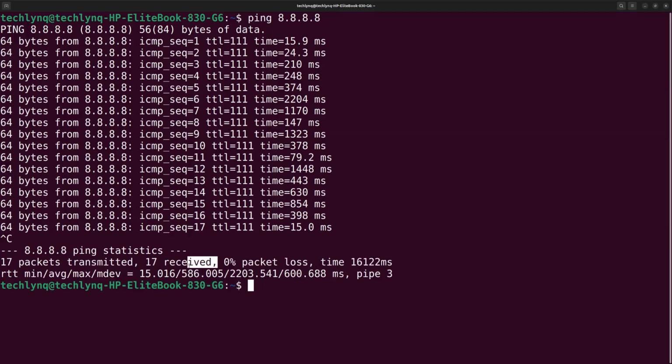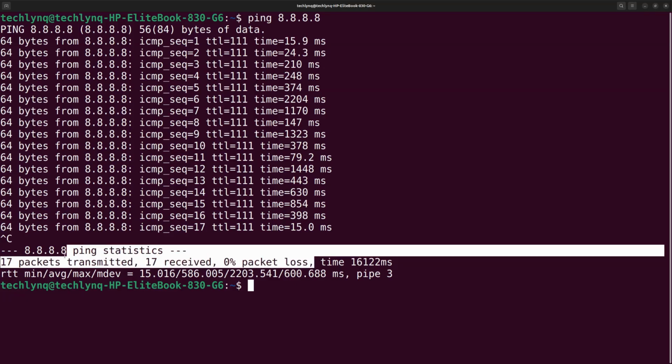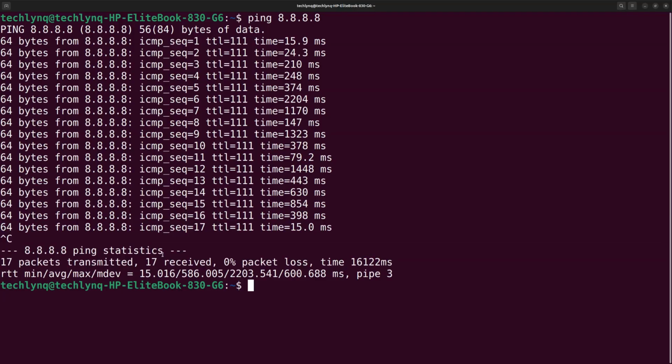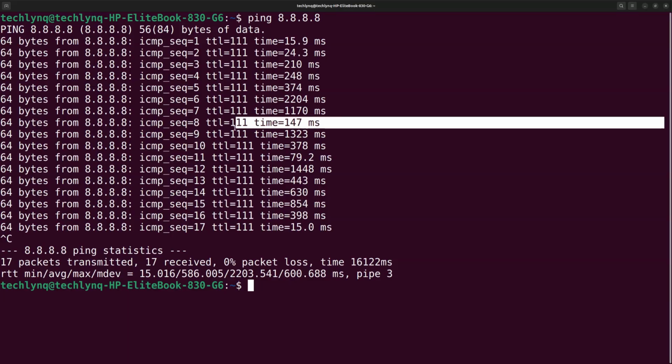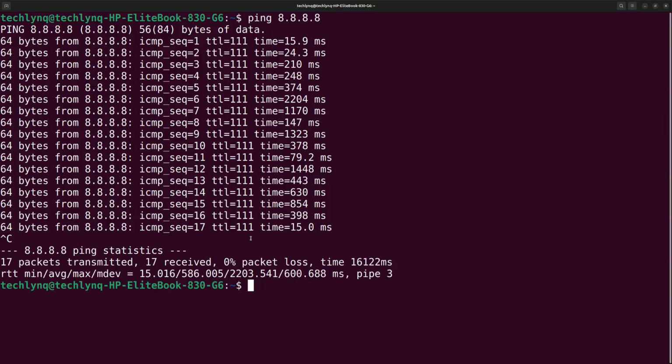Here it is telling us how many packets were transmitted and received. There were 17 packets transmitted, and 17 received. There was no packet loss. So it means that the network is persistent, only that the latencies at some certain points were not good.